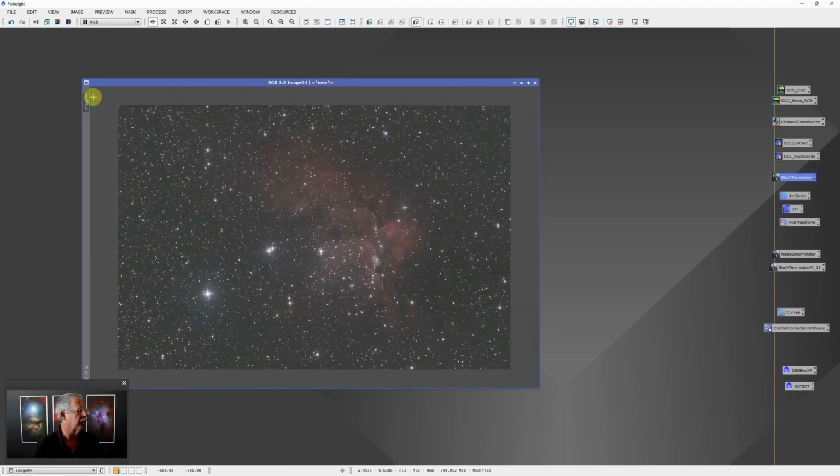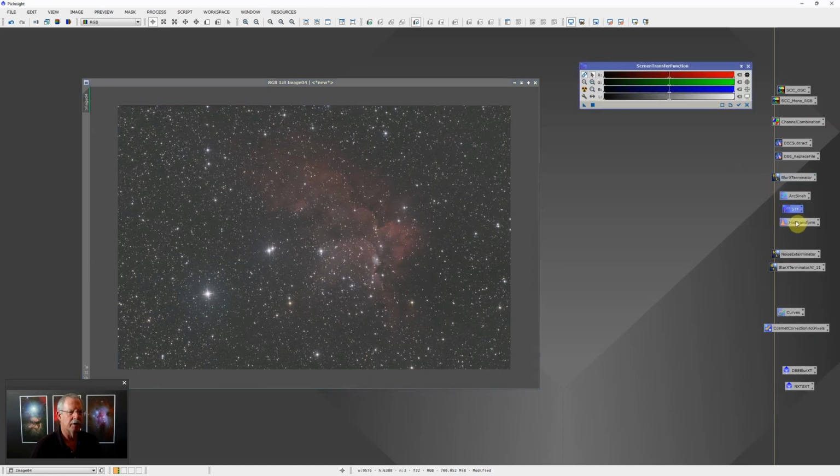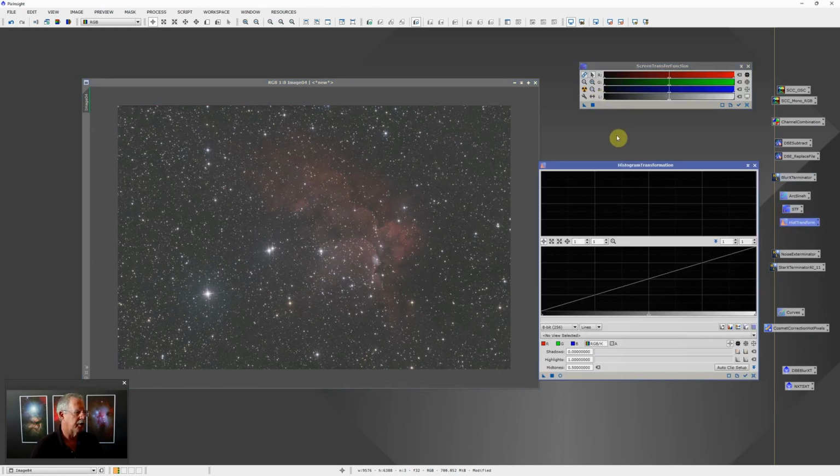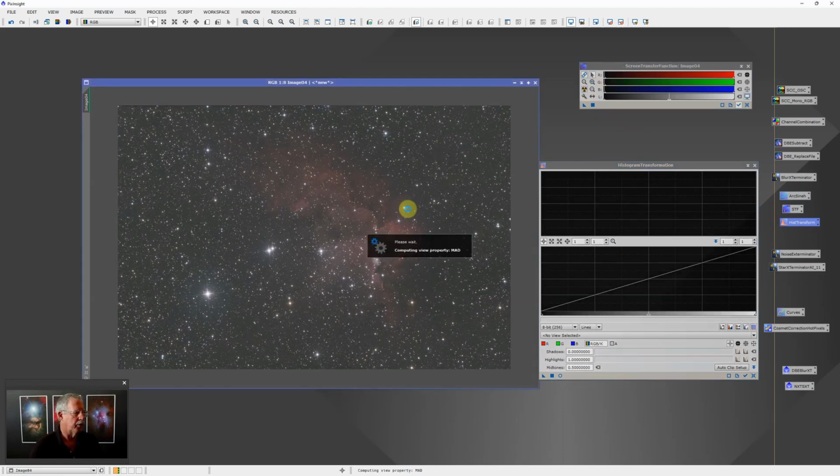So now I need to stretch this to convert this into a non-linear image. It's still linear at this point, which you can tell by the green bar by the file name. And I do this real simply. I just use the screen transfer function in combination with the histogram transfer. And I've got the channels linked, and we want to keep those linked because we just did a color balance. So I'll update the view, and we can zoom in.